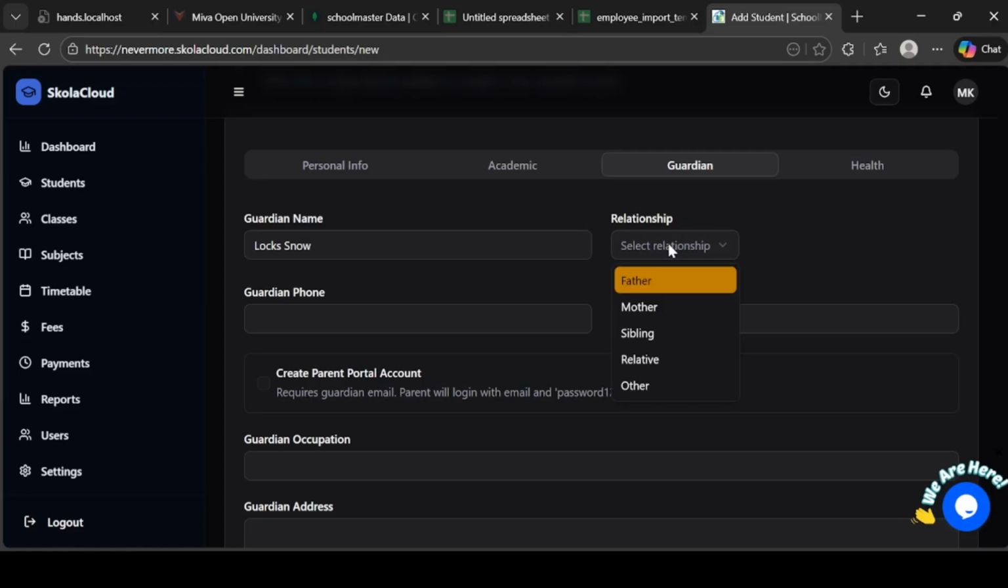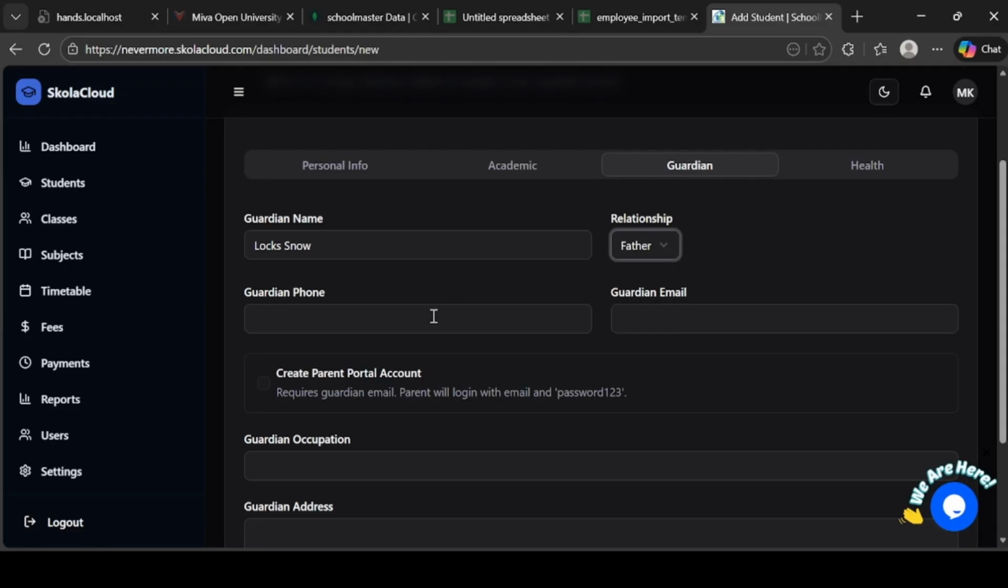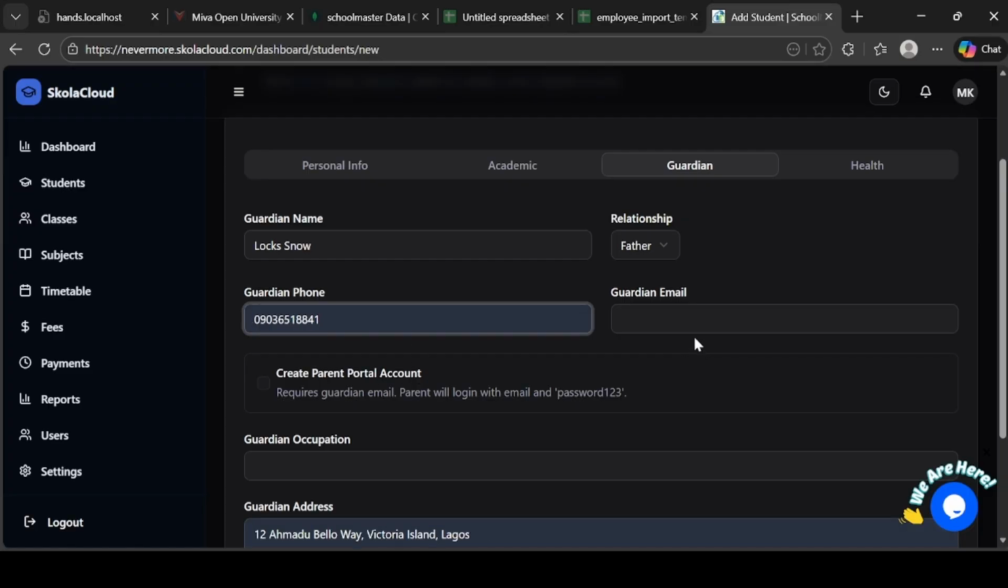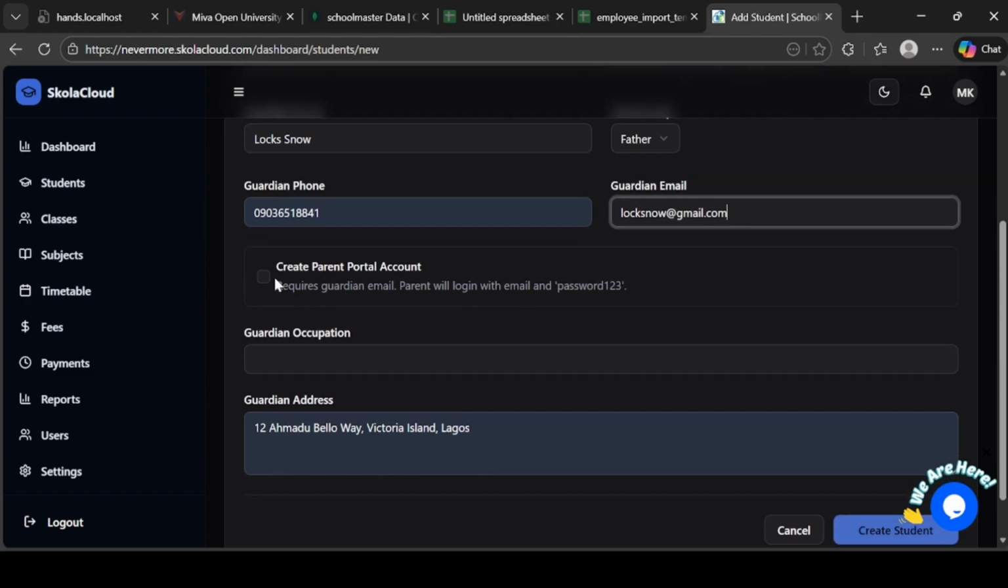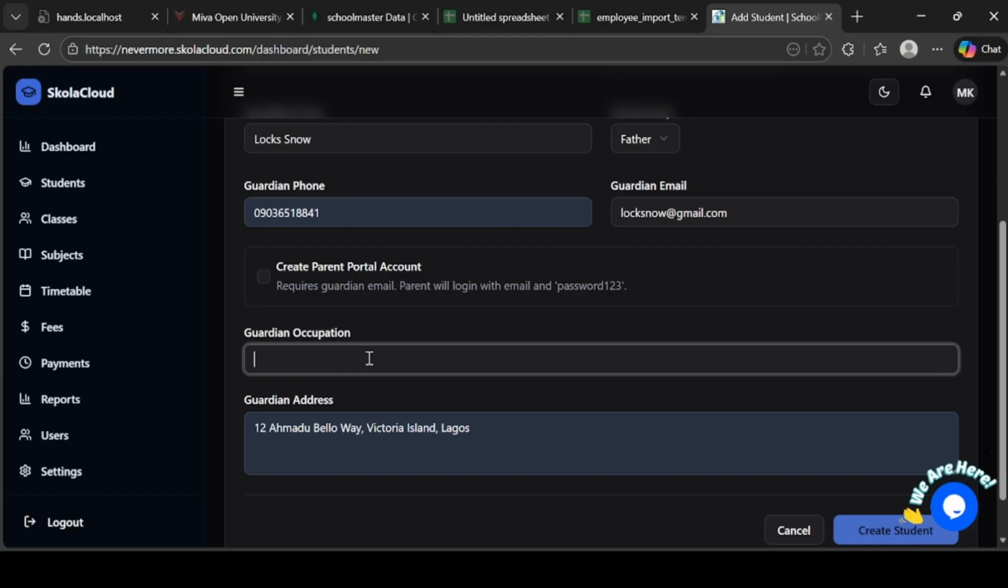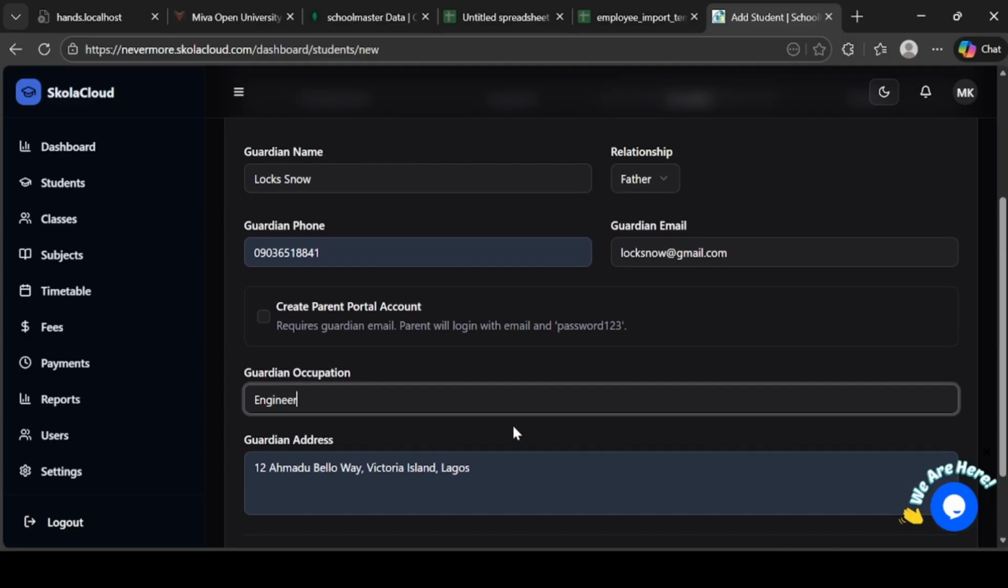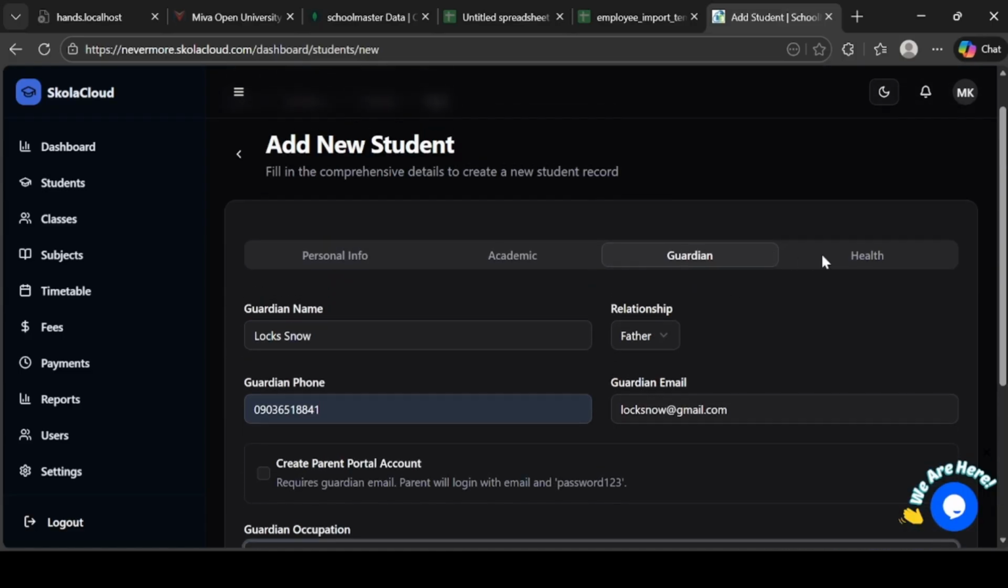Let's say Log Snow. The father, the guardian phone number, put a phone number there, the guardian email, logsnow@gmail.com. I can also create a portal for the parents. If your account has that authorization, permission, you can create an account for you. When you toggle here, it will create parent portal account, but I'm not doing that now. The parent occupation, let's say it's an engineer. The parent address, you can leave it that same way.